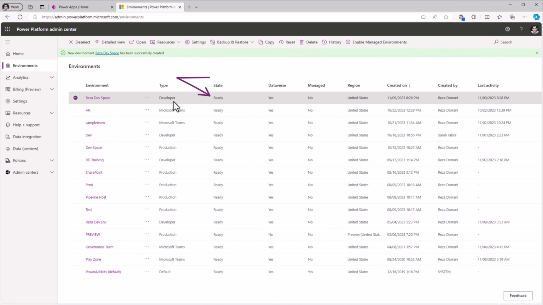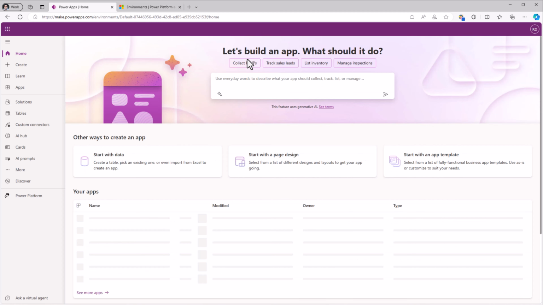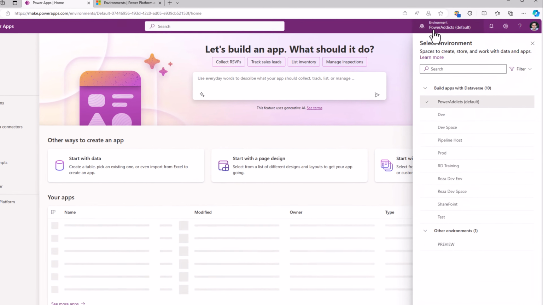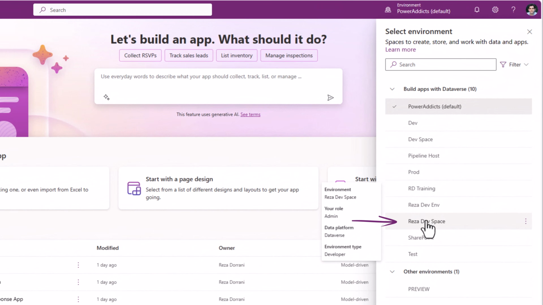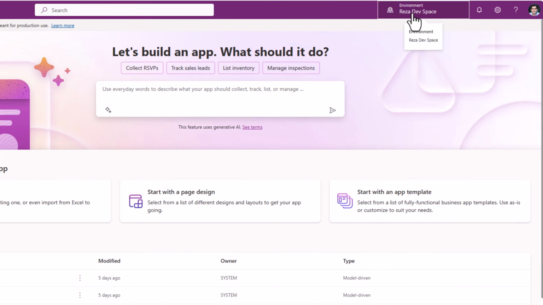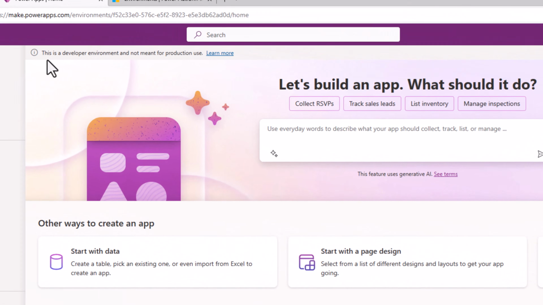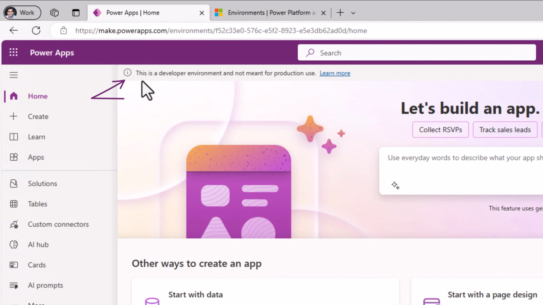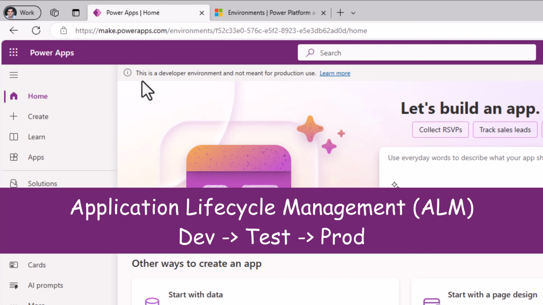Once this environment is ready, if I go back to make.powerapps.com, the environment picker will now include my new development environment. And if I select it, it will swap the environment to my development environment. And observe right here, it clearly specifies that this is a developer environment and not meant for production use, which is ideal for me to build my solution first and then deploy it into a production type environment where I can go and share the applications with my end users.